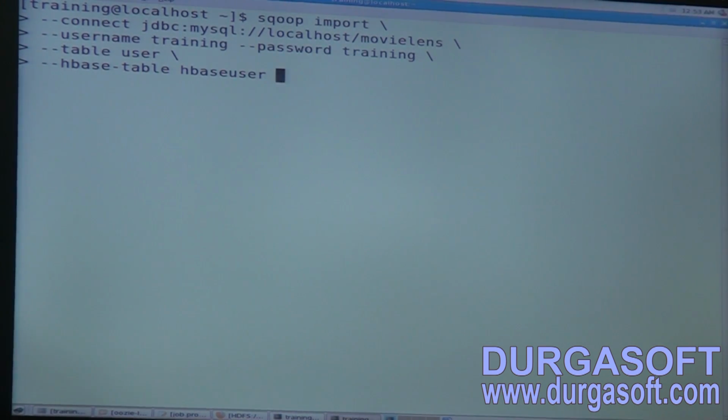Okay, space backward slash. I'll give hyphen column hyphen family. Let's say I'm giving Durga. Column family name is actually Durga. I'll give hyphen HBASE hyphen create hyphen table.